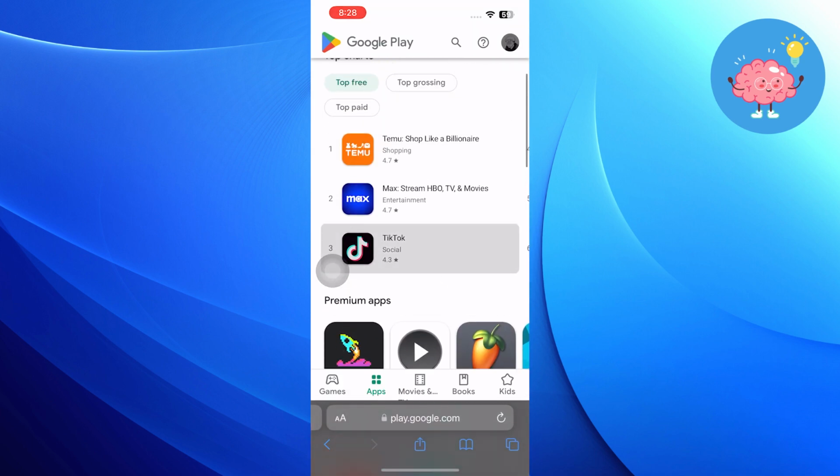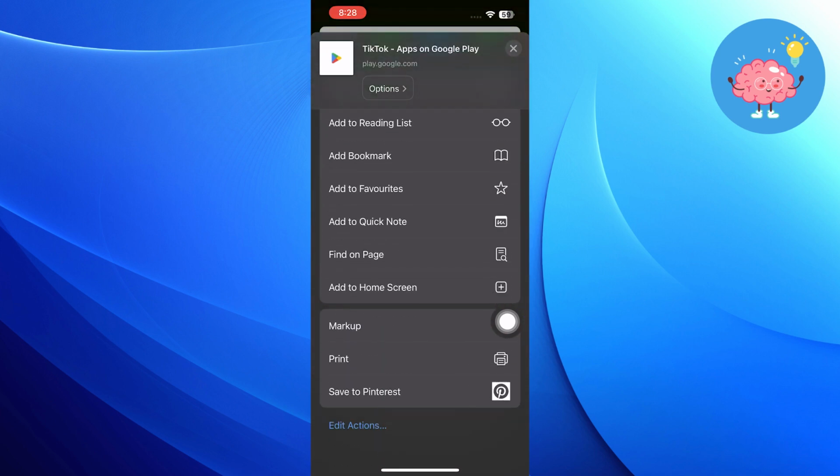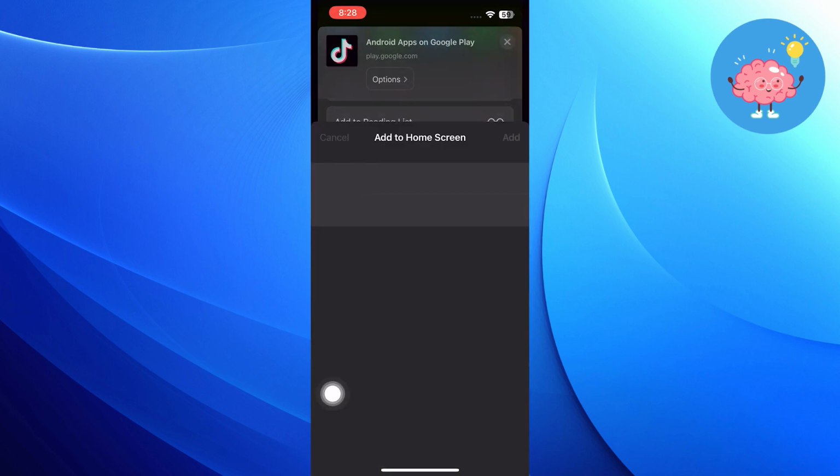Then, tap on the TikTok app from here. Now, from here, tap on the Install button. After that, tap on the Share icon from the bottom bar. Then tap on the Add to Home screen from the drop-down menu.